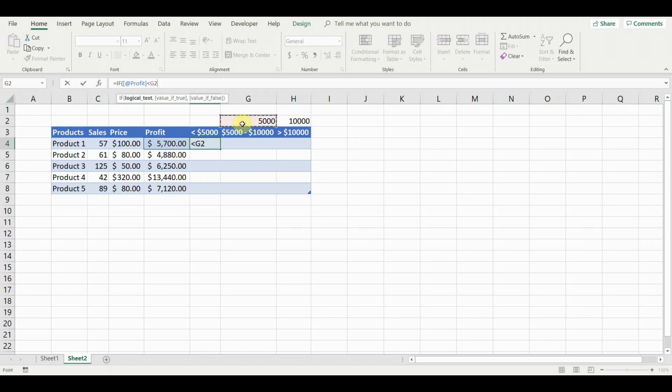For the first category, we want the following condition. If the profit is less than 5,000, then the sales volume should be displayed. Otherwise, the sales should be blank. Don't forget to lock the cells. Since we formatted our data as a table, the formulas are automatically applied to the whole column.